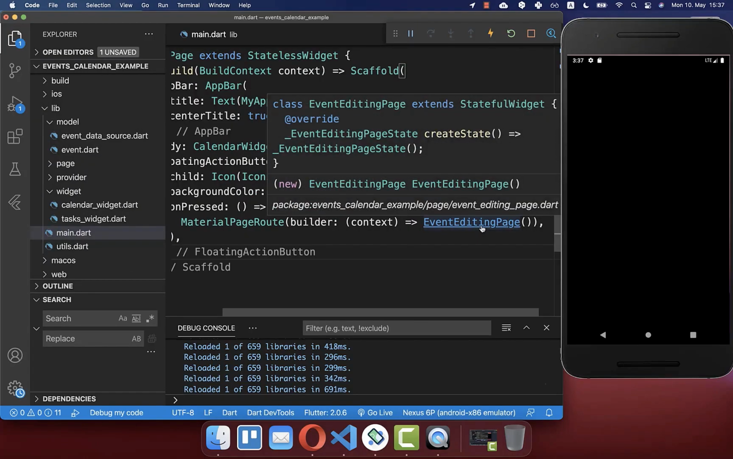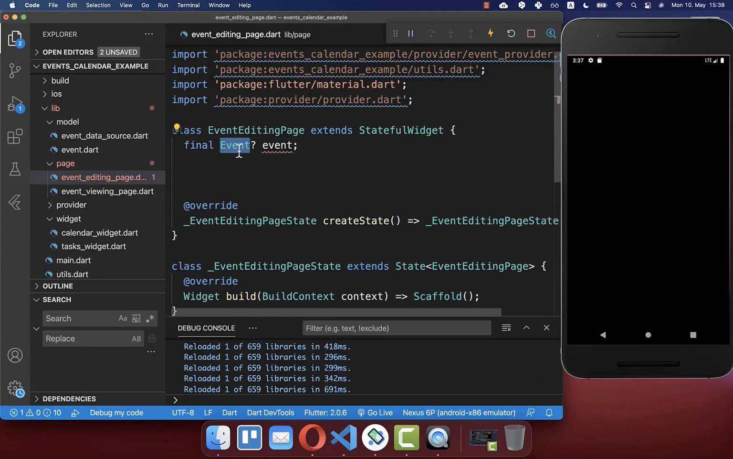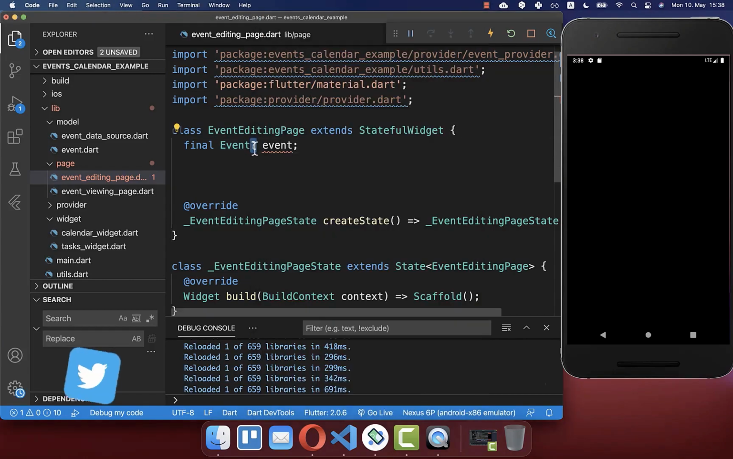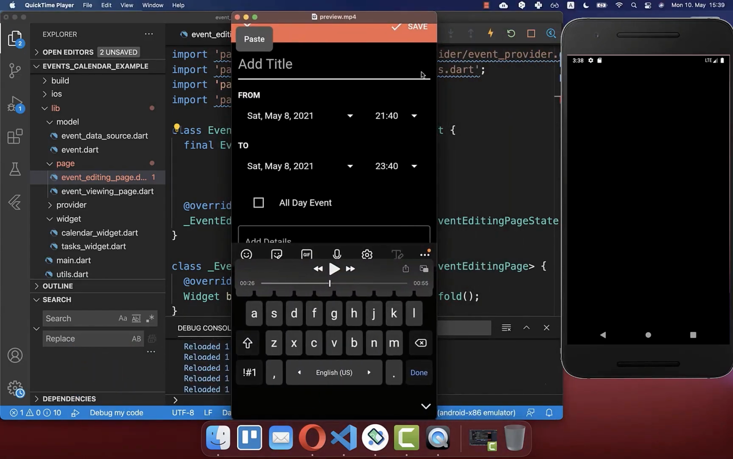Therefore, let's create this new page, and here inside we add then a field event, which is our event object, and this object then holds all of our data, the title, the dates, and also here the description at the bottom. And it also can be nullable, so we don't need to supply this event only if we later want to edit our event, so that we fill here then all the data of the event already inside.